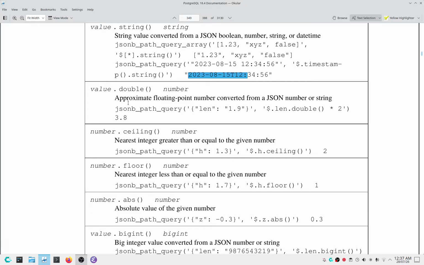Then we have value.double(), approximate floating point number converted from JSON number or string. So here is 1.9, we select the root node, then we take len, and then we invoke double on that. So we get the floating point number 1.9 and we multiply it with 2. So we get 3.8. Note that it is a string. But the double on this string will convert this into a floating point number.